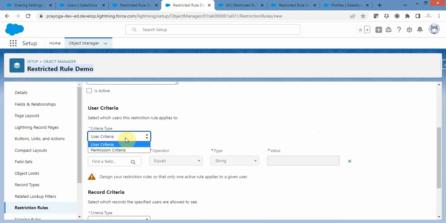So from here you can select either user criteria or permission criteria. Suppose you have provided a group of users a particular permission set. You assigned a particular permission set to a group of users. In that case, whichever user has that permission, I will allow or restrict them to see a particular record, and other records should not be visible for them. So for that, you can use permission criteria, and you can use user criteria.